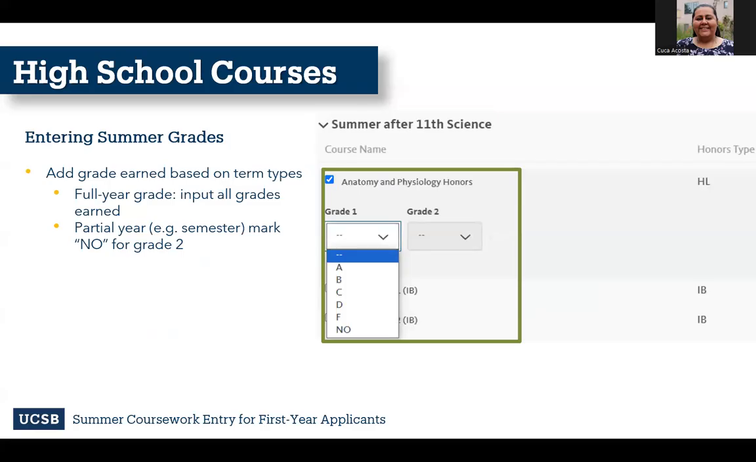Now, in terms of inputting the grades, it's going to be very similar to the guidance provided a little bit earlier in the presentation regarding summer coursework before 9th grade starts. So as students are inputting their summer grades, they're going to be adding their grades based on the term type that they selected for that high school. So remember, students can input multiple term types, so they want to be sure that they are selecting the appropriate term type. So if they are on a semester term, that's going to be 2 full grades.